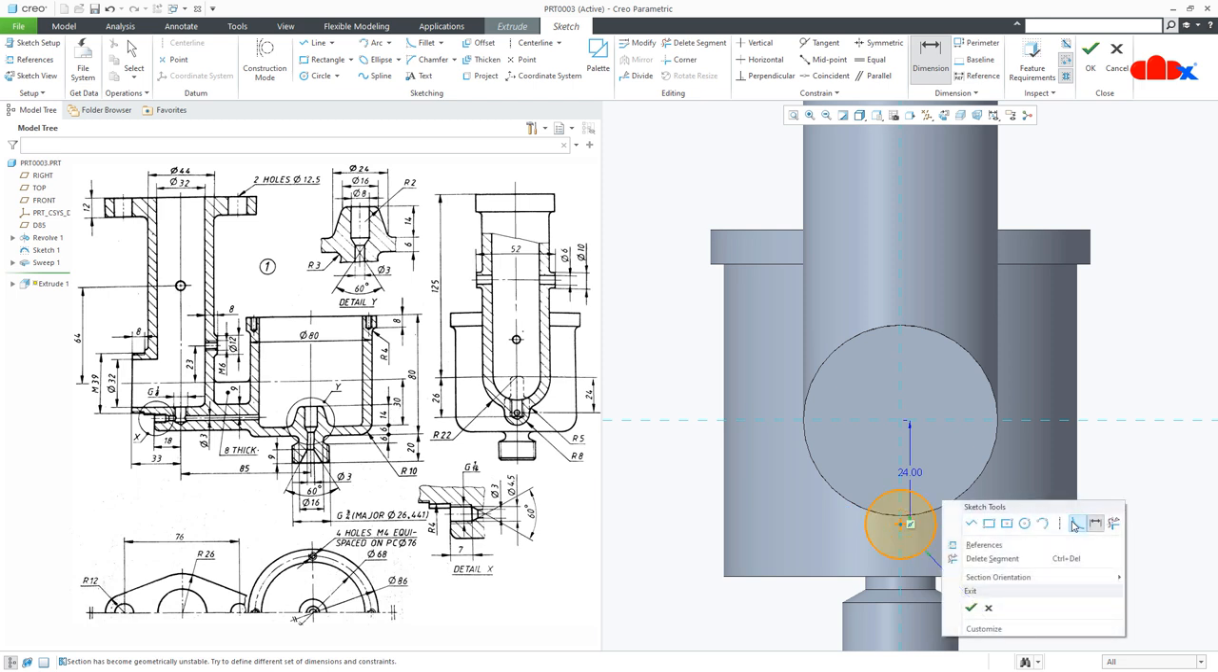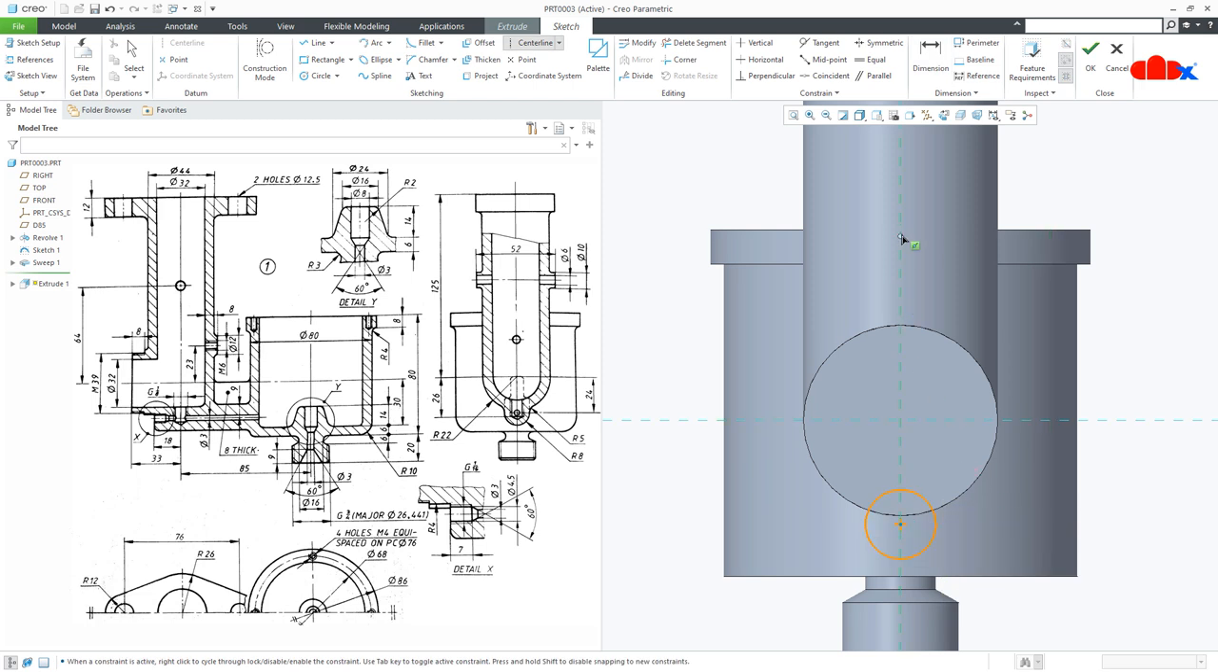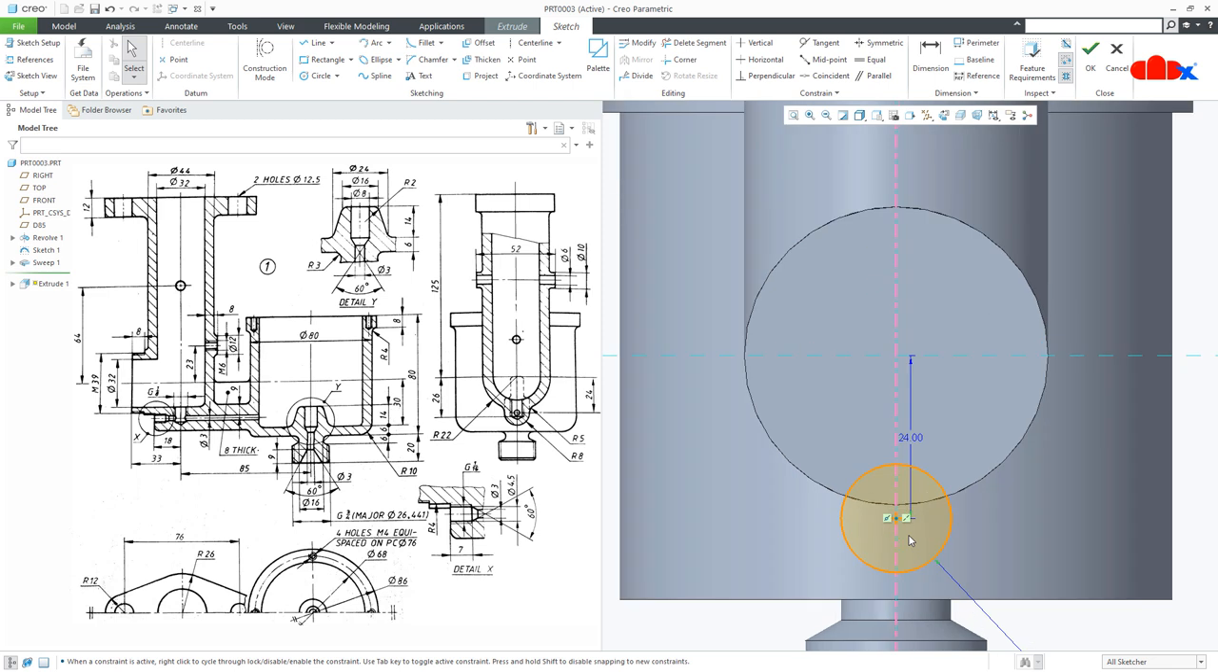Now I'll add one center line somewhere here. Then add the line, start from here, go up like this, then this side, then this side, then this side. Mirror it using this reference, then go for delete segment and remove this segment and this segment.